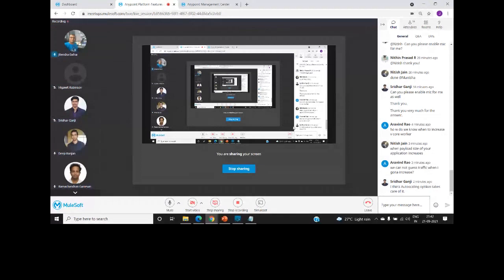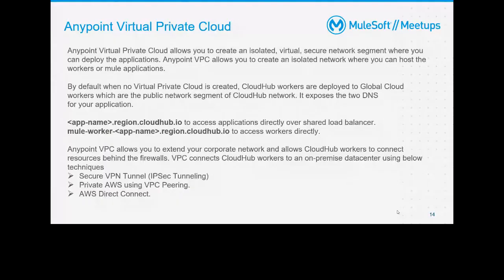Okay, so now I will go to the next slide. Most of the people have heard about the Anypoint virtual private cloud. Anypoint virtual private cloud allows you to create a secure network segment where you can deploy your application.